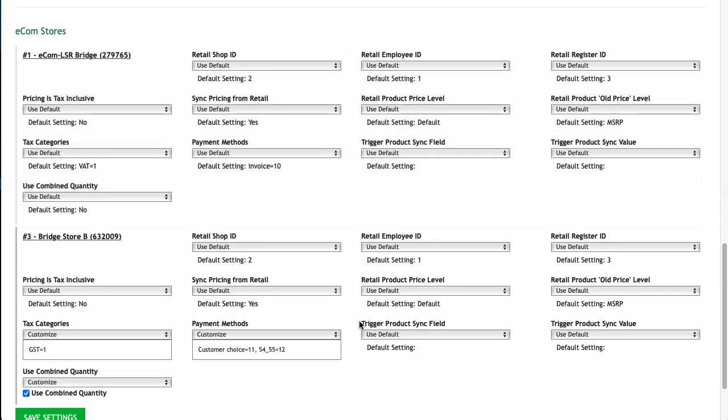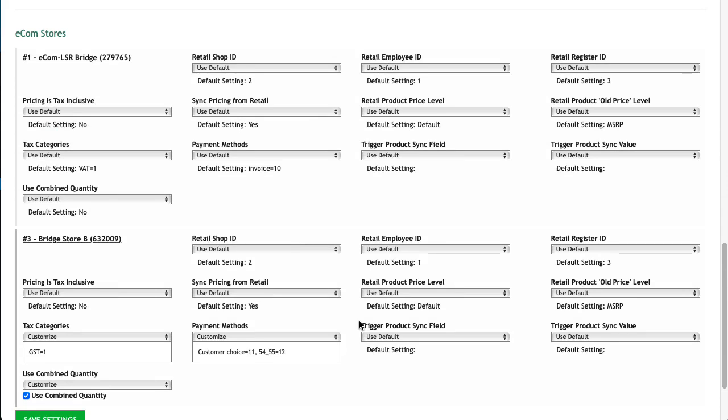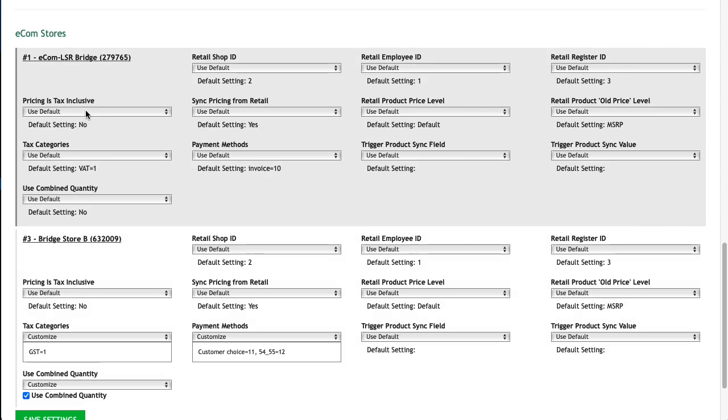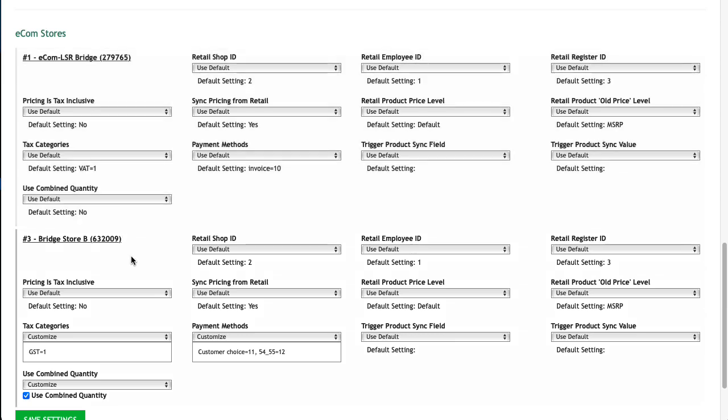So that covers the default settings, but down lower we can modify those default settings per each eCom site running through the Bridge. In this example, our main eCom site is using all the default settings we had set up above. But our secondary shop is using some custom settings for tax category, payment methods, and we also set this site to use combined quantity, meaning each item's quantity on hand in this eCom will be the combined quantity on hand of the item from all of your retail locations.